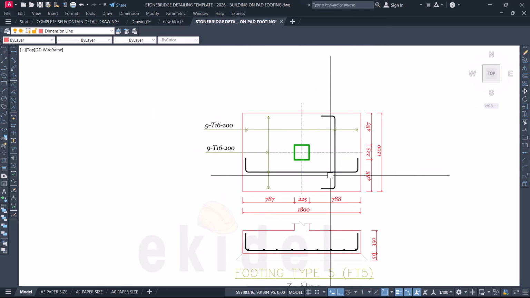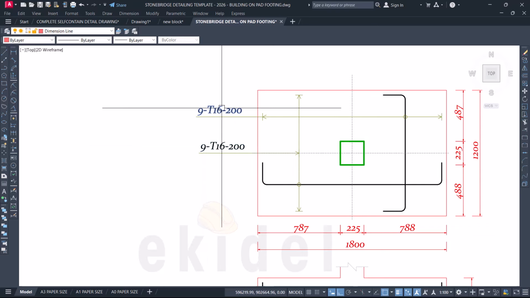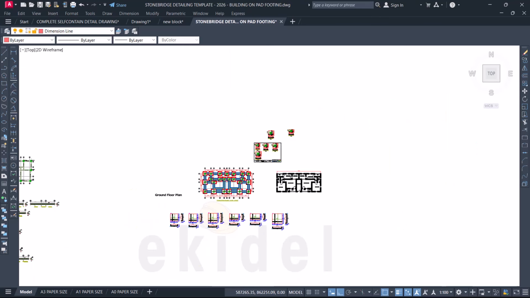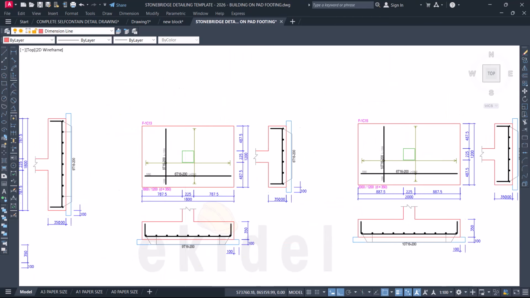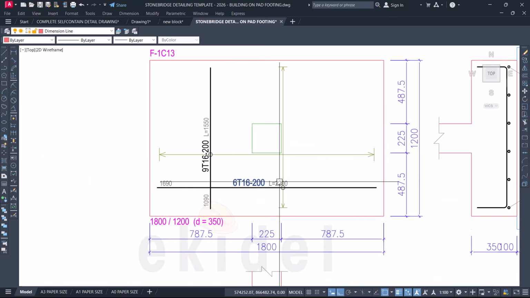The one going horizontal will still remain 9 numbers, because here didn't change, but here will change. The one going vertical will change. So let's look at what we have here. We have this to be 9 numbers and this to be 6. So here, the one that is running like this, you can see the arrow is 6 numbers at T16.